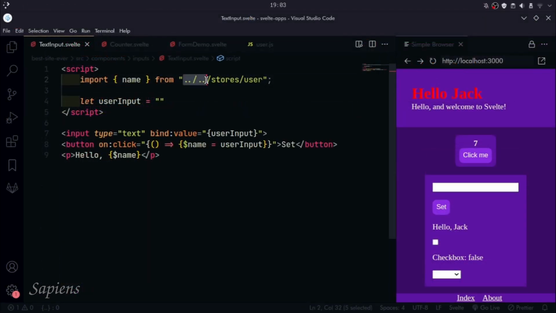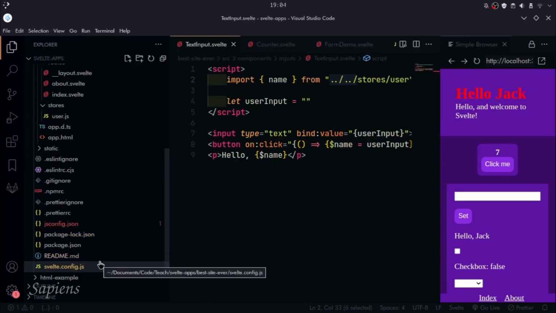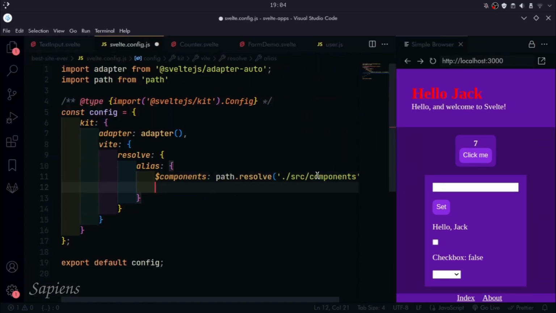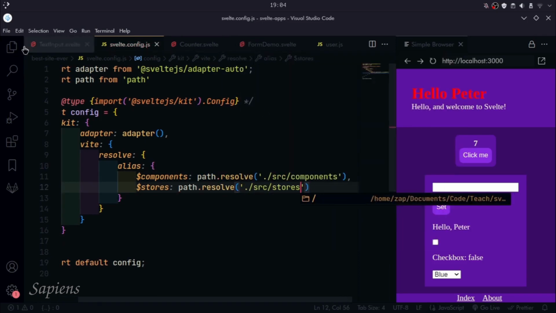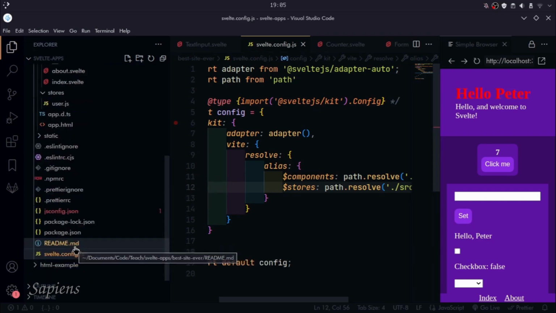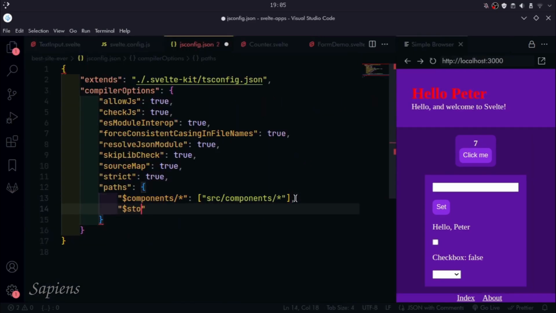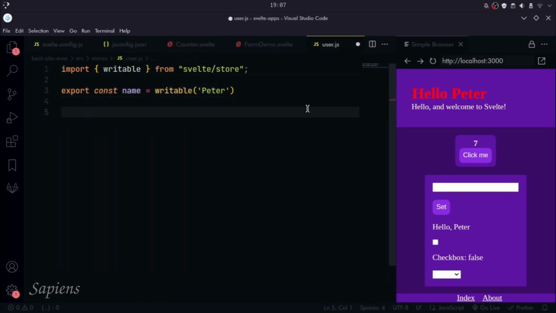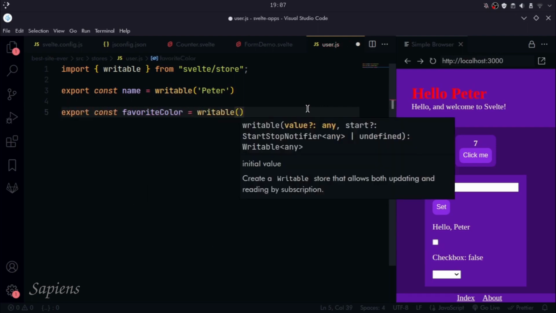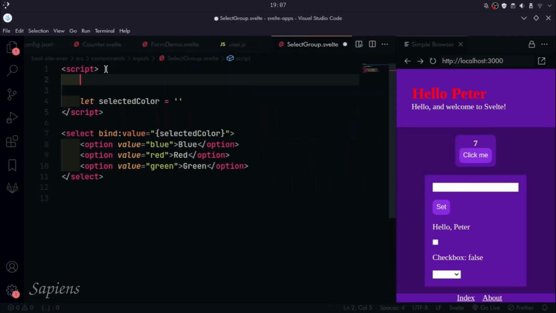Don't forget you can avoid relative paths by using import aliases. I declare them on the JS config. Also, you're not limited to one variable per store file. You can have multiple variables and import whatever you need.